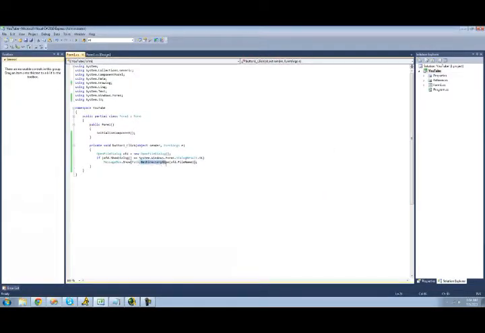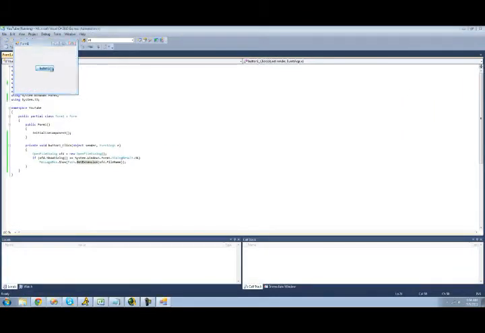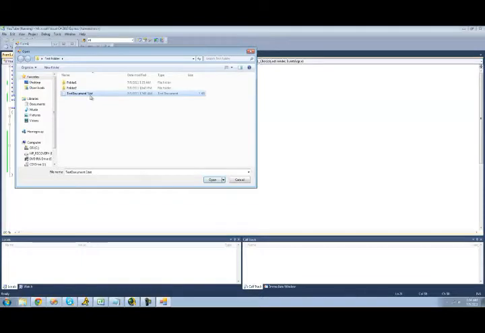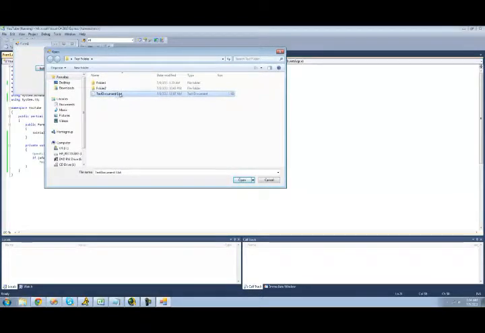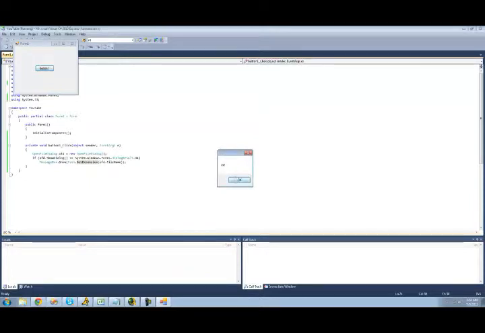The next method that I'm going to be showing you is GetExtension. And GetExtension will basically just return the extension of the file that we open. So when we debug here and open a file, we should get .txt in a message box because that is the extension of this file. Yep.